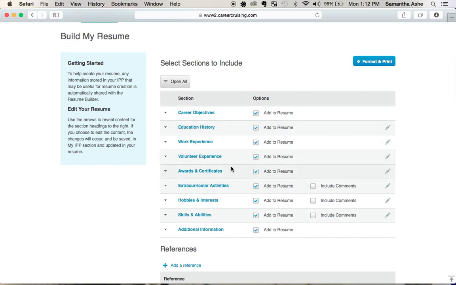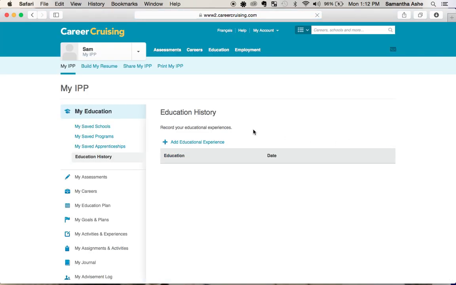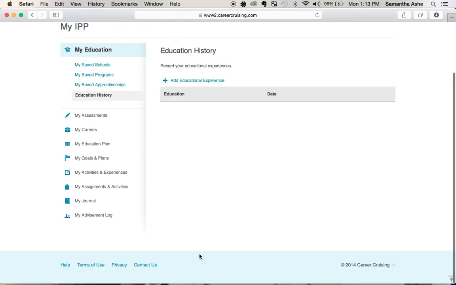You may or may not have any work experience, so you could leave that out. Most of your students, depending on the ages, may not have had any work experience, so they would just click this tab here to get rid of it. Clicking on each section allows you to either add a comment or edit it with this pencil here. So for your educational history, you can add your educational experience, type in your school, grade level, or degree, etc. You hit save, it saves to your computer, and there you go.